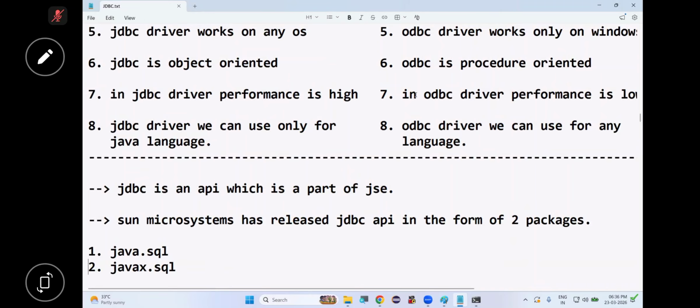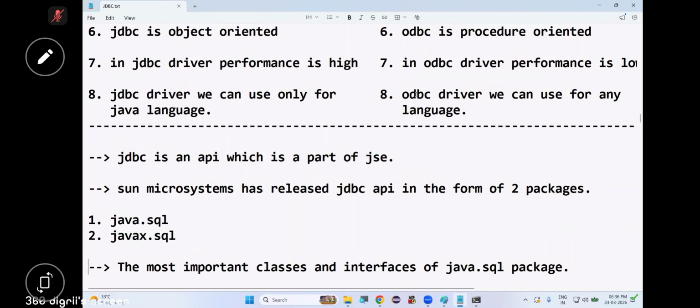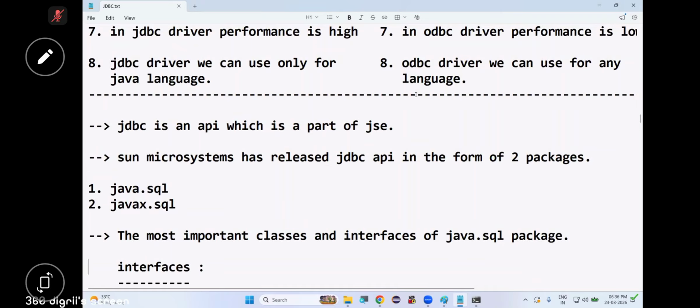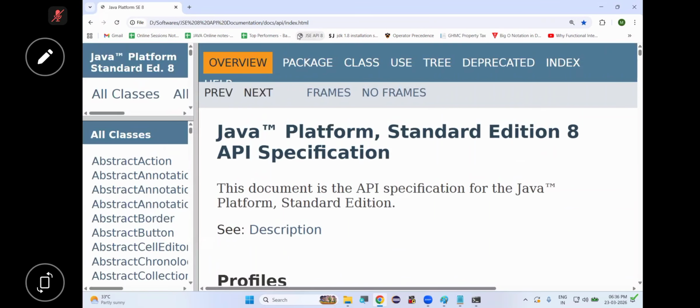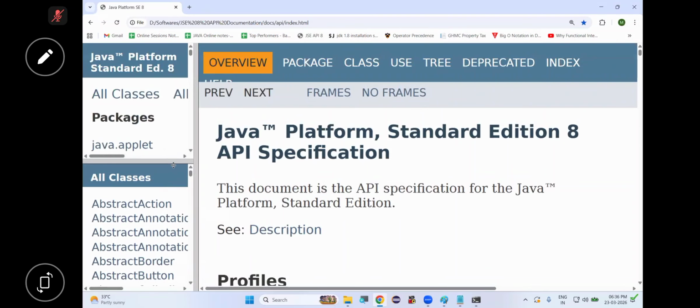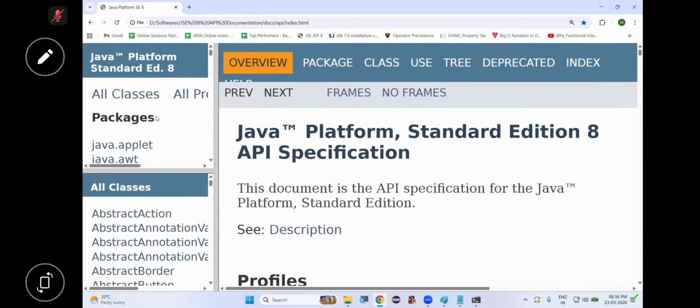Now tell me what a package contains. A package contains classes and interfaces or not? So let us see the most important classes and interfaces of the first package, java.sql. First let's see interfaces. So we have to open which API, JSE API or JEE API? JSE, because JDBC is a part of JSE. That's why I'm opening the JSE API document. Sun Microsystem has released the JDBC API in the form of two packages, java.sql and javax.sql.